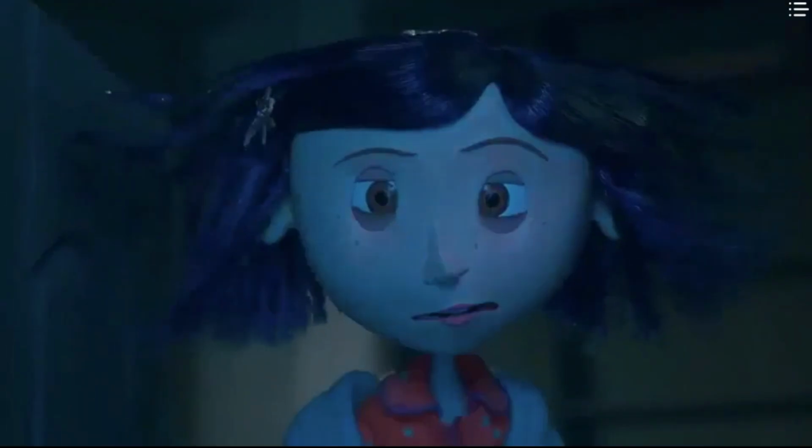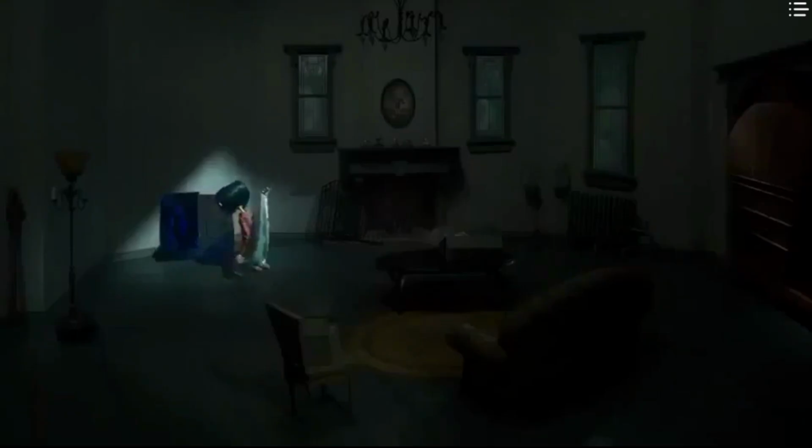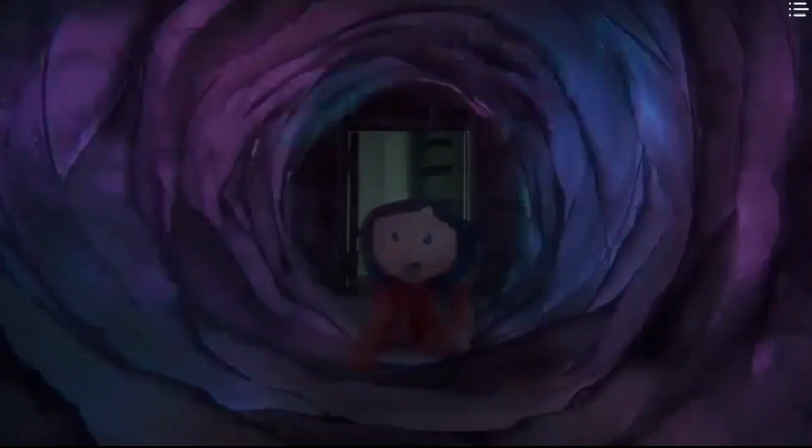The other world. A world that is seemingly better than Coraline's reality. It's so unbelievable how amazing this place is that even Coraline's parents insinuate that she's dreaming.